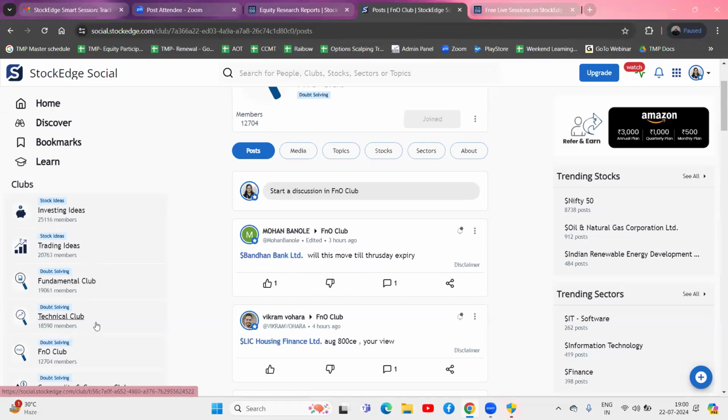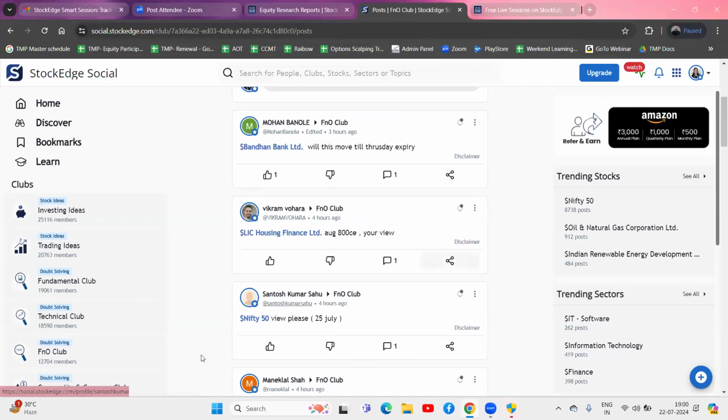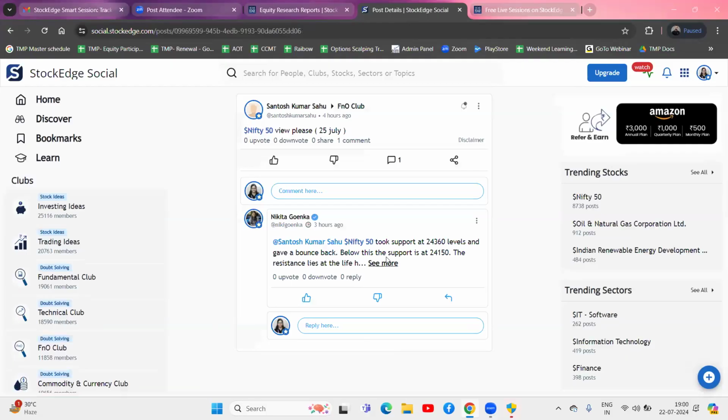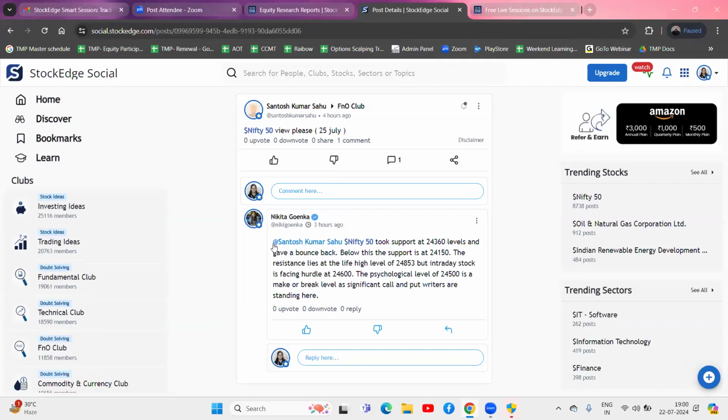For taking a deeper analysis, understanding the stock in better technicals and fundamentals, you'll have to make sure कि आप उसको technical fundamental club में post कर रहे हो query को, ठीक है? Let's see, इन्होंने संतोष कुमार जी ने एक query डाला था, Nifty 50 view please. So what we see in the chat कि निकिता मैम ने उन्हें एक detailed analysis दे दिया है what she is expecting out of this specific stock for 25th of July, right? So this is how the platform works for doubt solving.